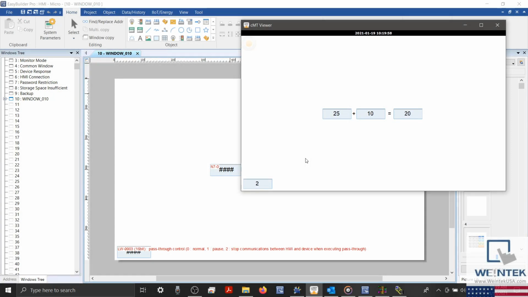Now let's perform a local serial pass-through, again using our CMT3152X and a MicroLogix. For this example, I'm connected to my HMI directly on the 10.5.10 subnet, and the HMI is connected to the PLC via RS232.